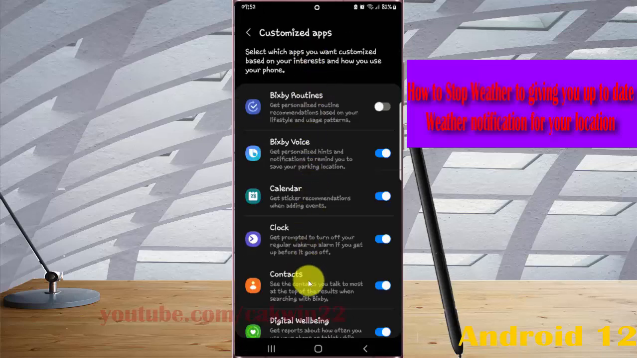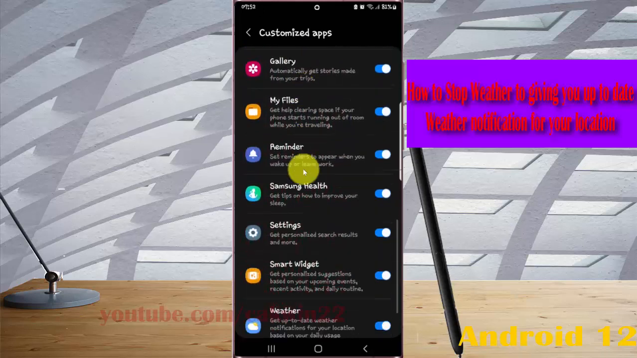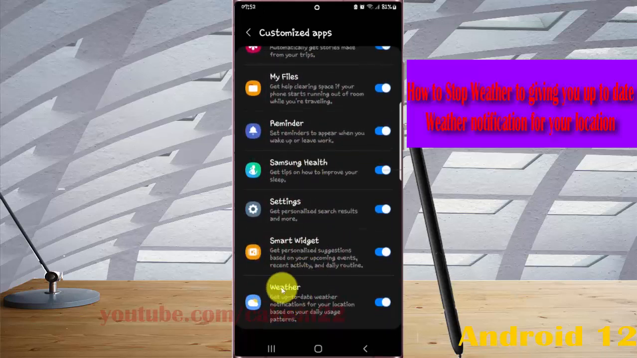Scroll down the screen, find Weather. And then tap the Weather switch until gray to stop Weather from giving you up-to-date weather notifications for your location based on your daily usage pattern.